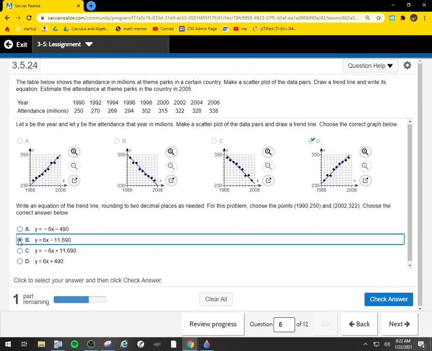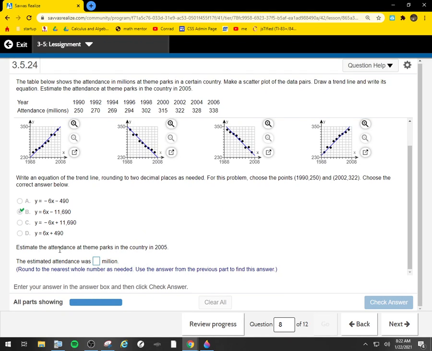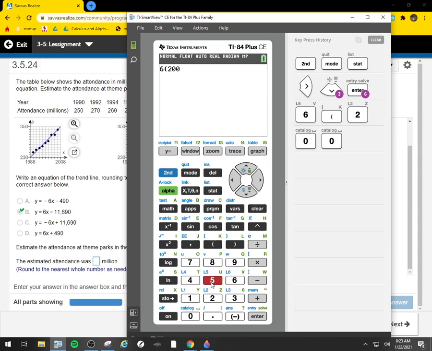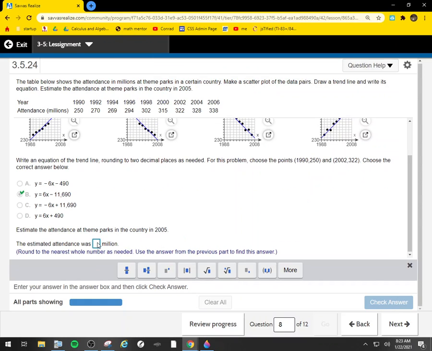Oh, hey, look at that. There it is. Estimate the attendance at theme parks in the country in 2005. So all I have to do now is plug 2005 in for X, because X was years. And so I can go, oh, okay, so 6 parentheses 2005 minus 11,690.340. There we go.